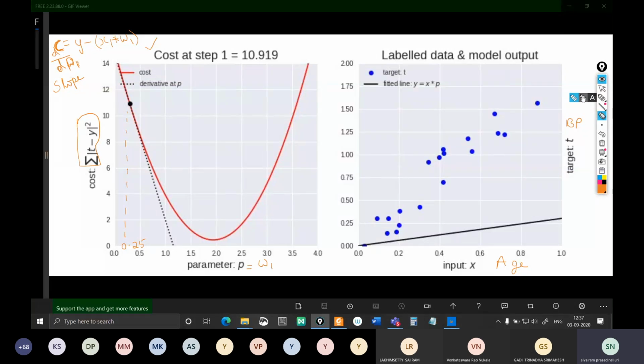Okay. Now for weight W1 equal to 0.25, this is the model that you have predicted. What is it? Y cap, the predicted blood pressure, is equal to 0.25 times the age. Just look at this model. What is the model here? You are fitting a line, you are fitting a regression line. So this is the equation of the regression line.